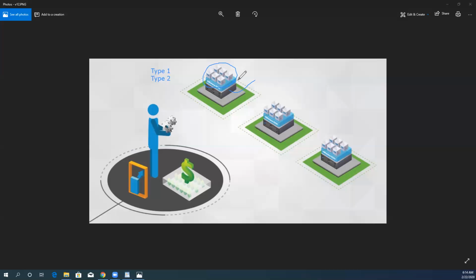The second important thing which you need to understand about type 1 and type 2 is that type 1 is completely recommended for enterprise networks, for production networks, because it's completely designed for enterprise data centers. While when we talk about type 2, it's totally dedicated for the testing purpose. So I hope that you get the basic idea about the type 1 and type 2 hypervisor.